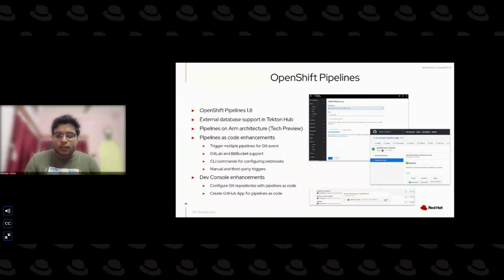Pipeline as code is another area where we have focused in 4.11. A couple of improvements there. For example, there can be multiple pipelines that can be run. We have also added additional Git provider support, and also we have added certain triggers which can be used by third-party providers, for example, to execute a pipeline.